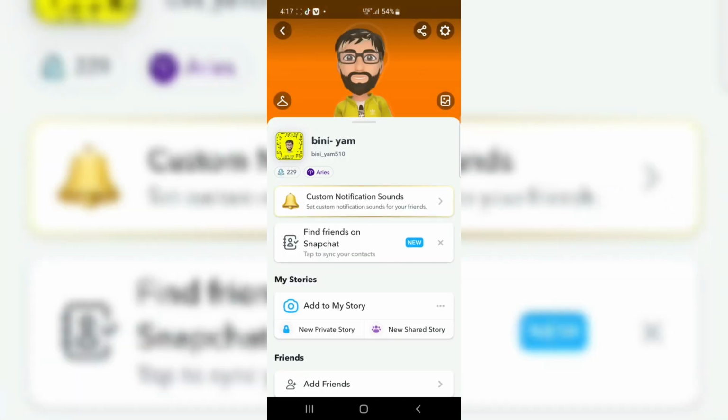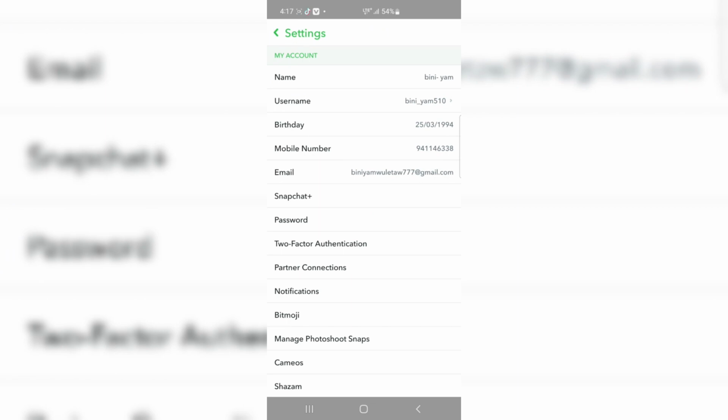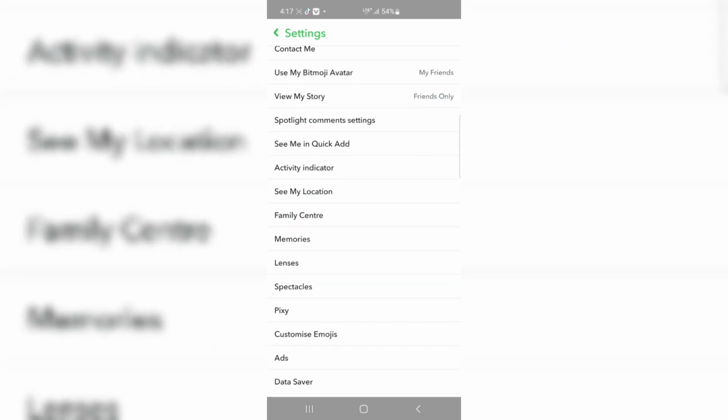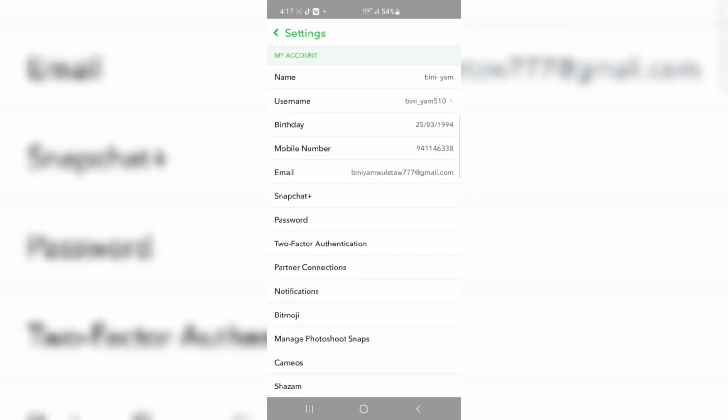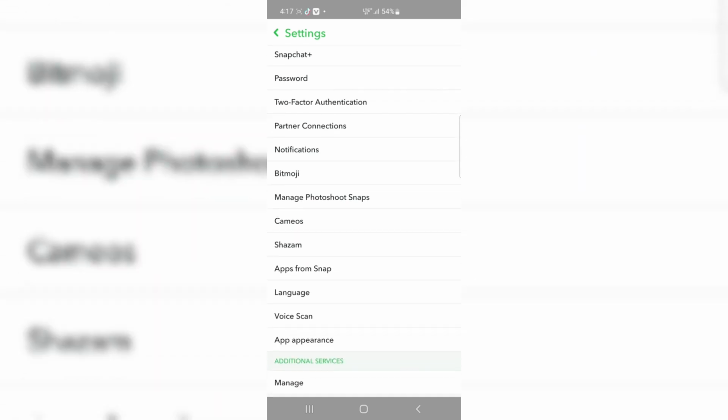Step 1. Access Settings. Open your Snapchat app. Tap on your profile icon located on the top left corner of the screen. Step 2. Choose App Appearance in the Settings menu. Scroll down and find App Appearance. This is where the magic happens.